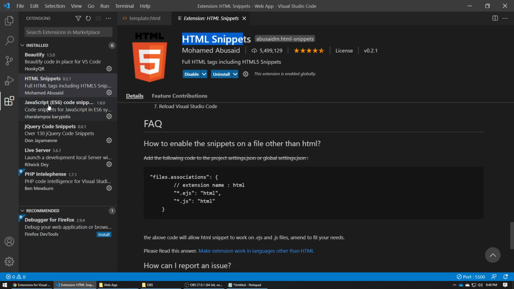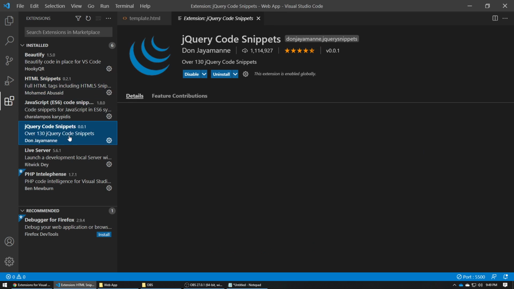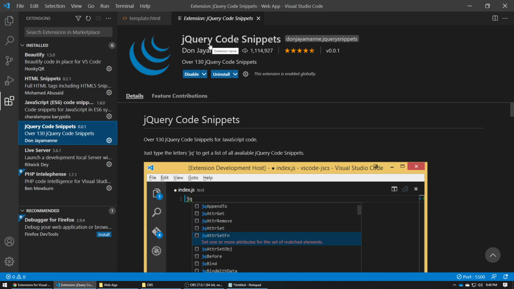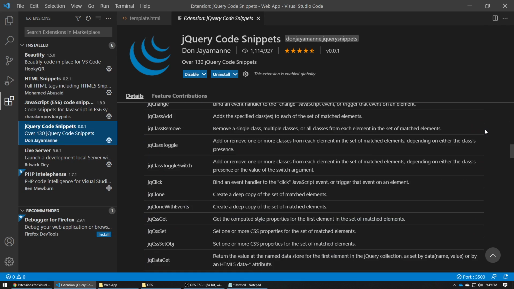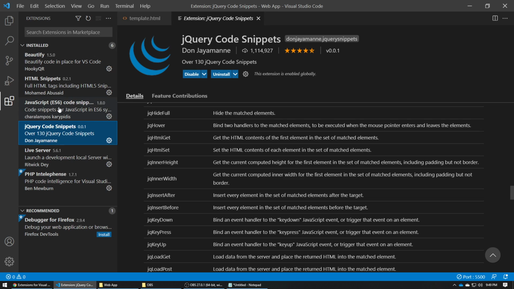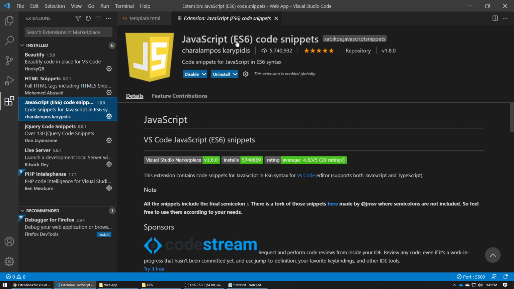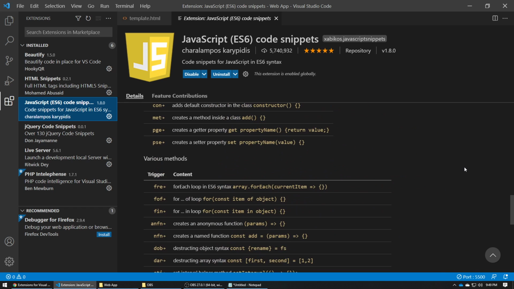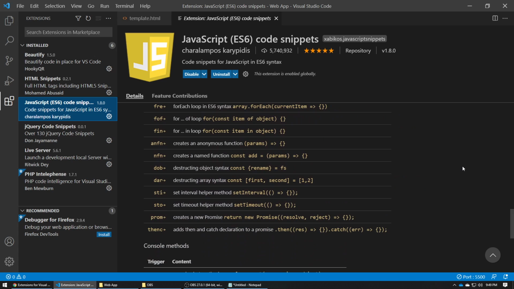And that's that. So the next one is my favorite one, which is jQuery. This is the one that I would recommend you install because it's been installed more than 1 million times, which is great. It's called jQuery Snippets. And if you scroll down, this will help you write code a lot faster. And then last but not least, your JavaScript ES6 code snippets, almost 6 million times at the recording of this particular video. I'm sure if you're watching this later on, it's going to pass that in no time.